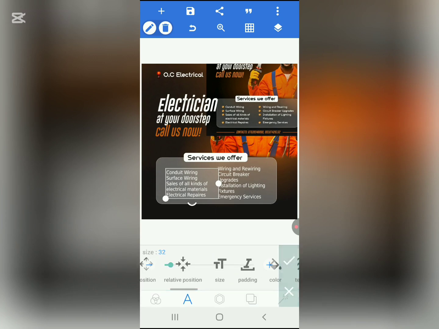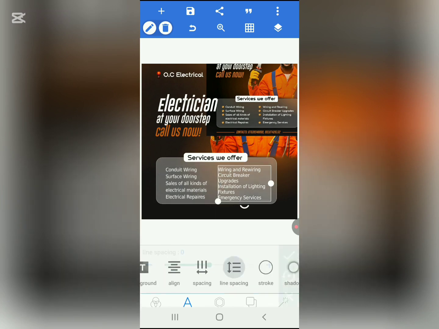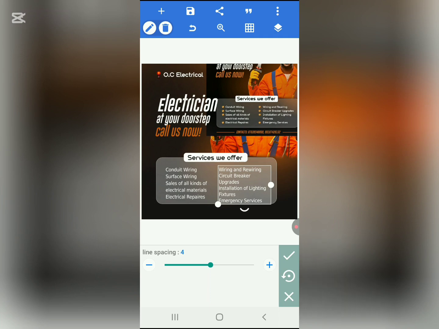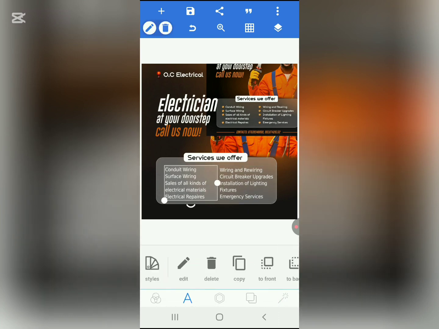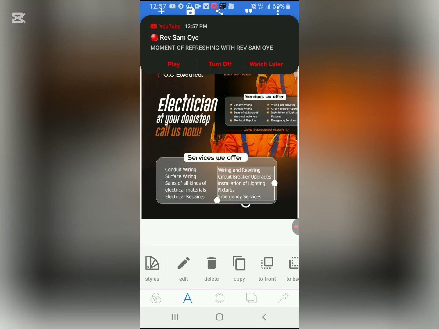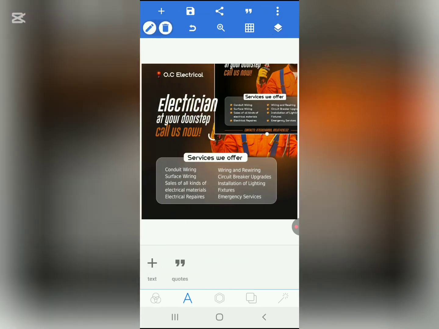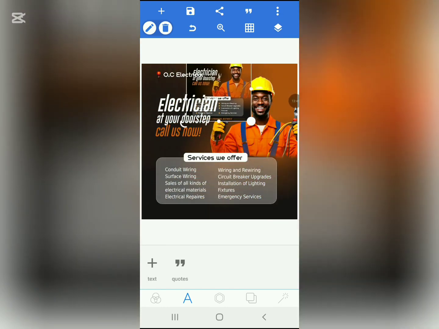Now this one size 32. So what we're going to do now is to use spacing. Okay, spacing. Okay, 7. Yeah, let me leave it like this. The whole thing, just use your alignment, make sure that it is well fitted. Okay, this is, I don't want this to take much of our time.